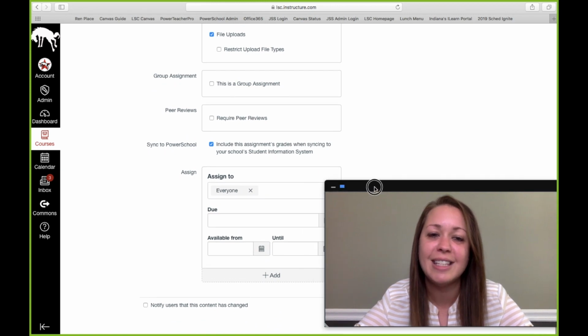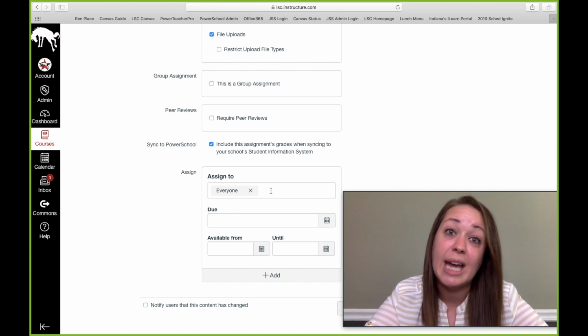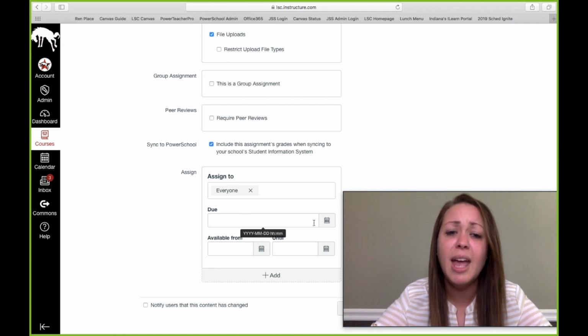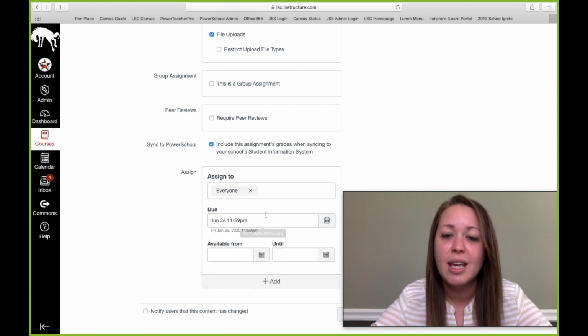I'm going to skip over the next couple of things and I'm going to look down here at the assign to box. Right now it's going to everyone. If you wanted to, when you have your whole class in here, you can assign things to specific students by typing their names in the box. And then I need to give this a due date. So I'm going to go ahead and put in next week.